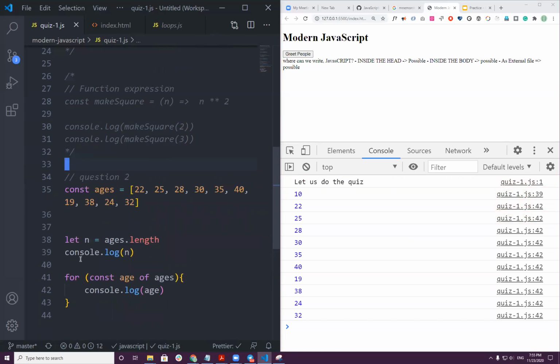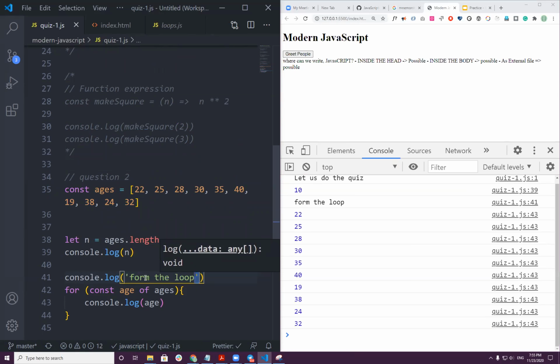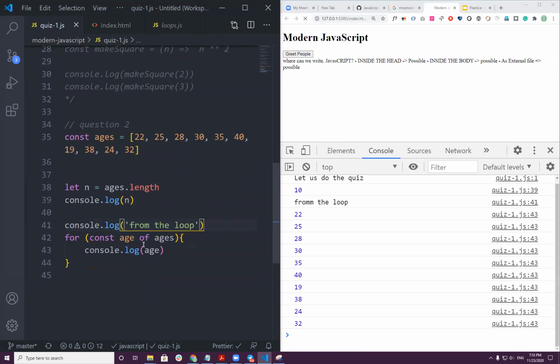Let's see which one is 39. So this one. And the rest is coming from the loop. Yeah, sometimes when I write faster, I may make a typo. It's okay. So this is the length, and this is coming from the loop. So what is next? Tell me, what's the next stage?